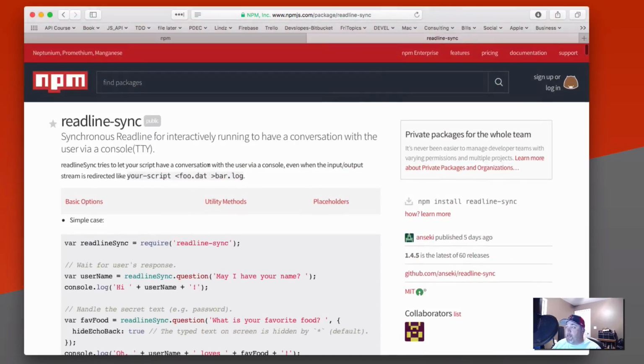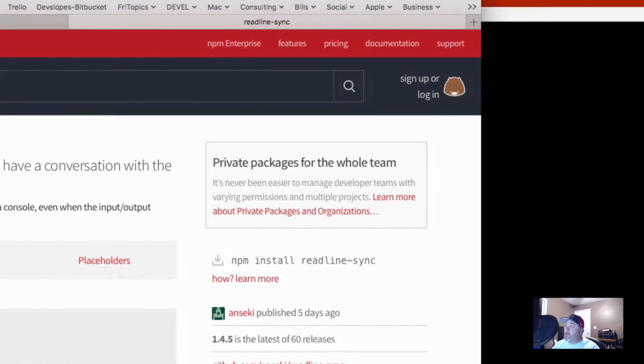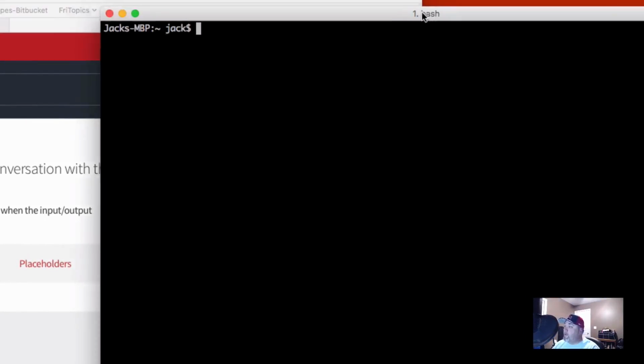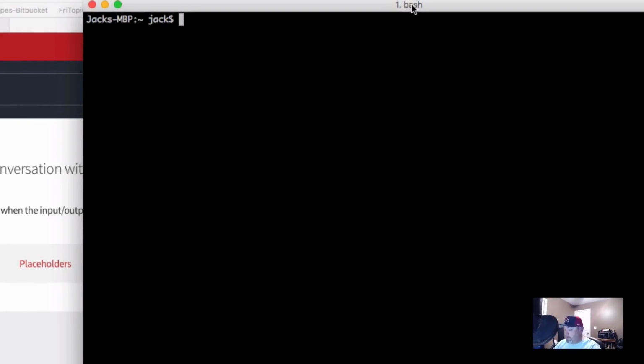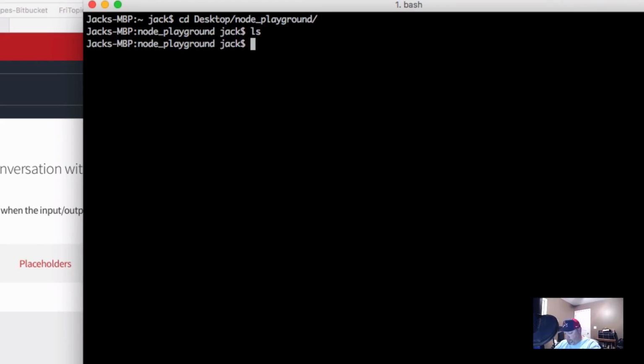Basically, Readline Sync is a package that lets us grab input from the user from the console. So if we pull up our terminal here, let me rearrange these windows just a little bit. I change the directory to my desktop, and then I've got a folder called Node Playground. And go into that.